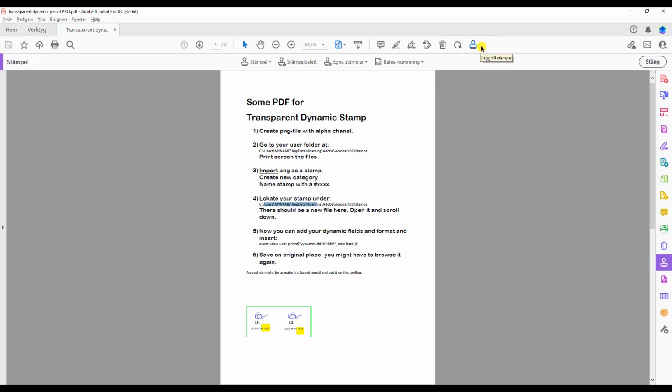But I won't show the content of that, because my signature is there, because my favorite stamp is there, of course. So this becomes a little bit hidden here. I don't show everything. Maybe I should pause.